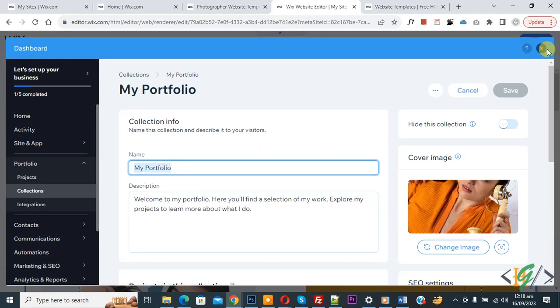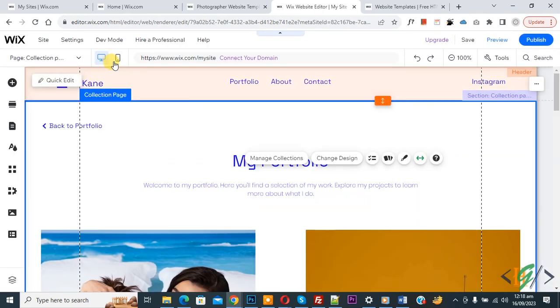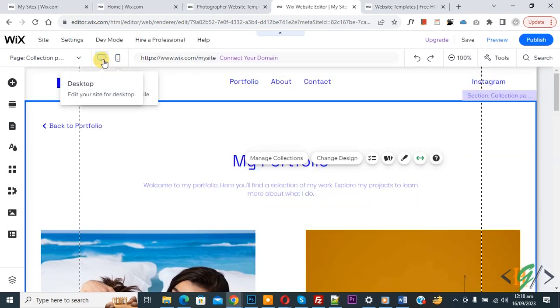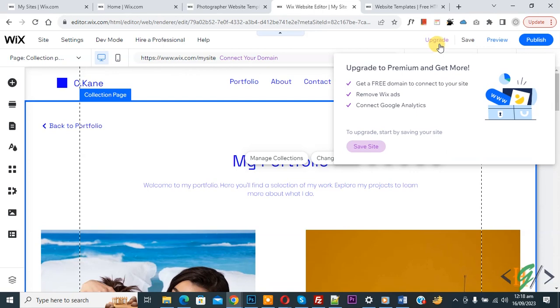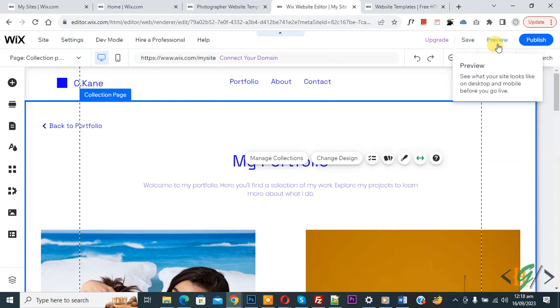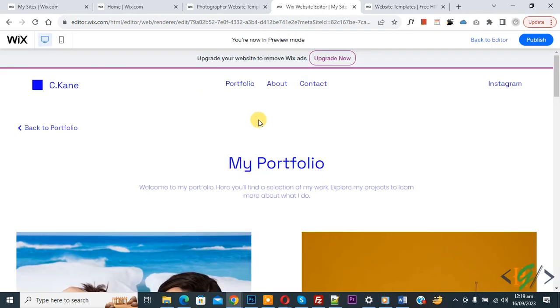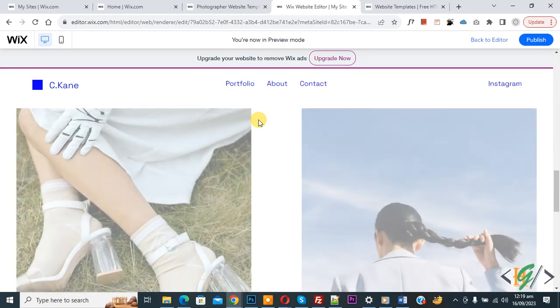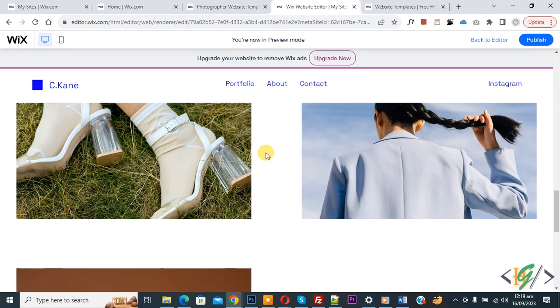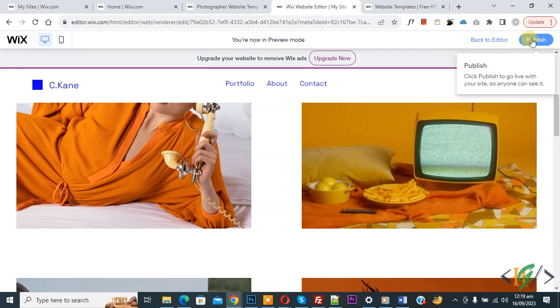Now close. On top you see mobile layout and desktop layout. Also you see upgrade, save, preview. Now click on preview. Now this is our website preview. Now scroll down, you see portfolio website. So you can import design according to your requirement and then click on publish.